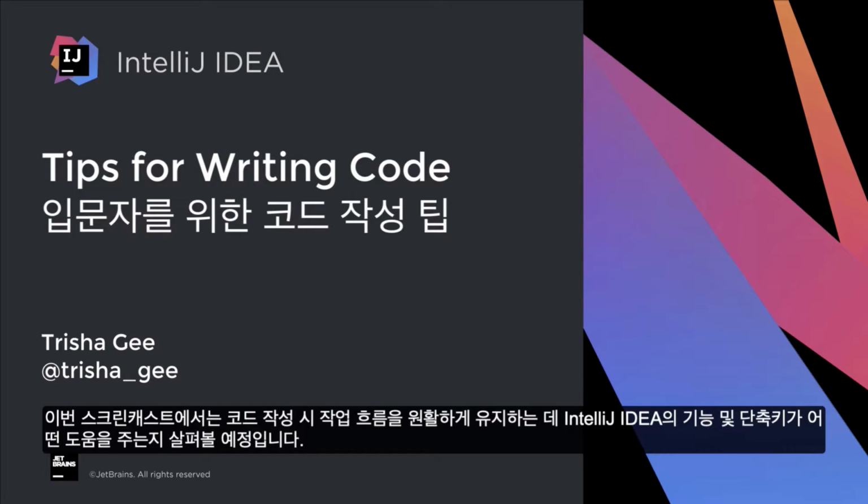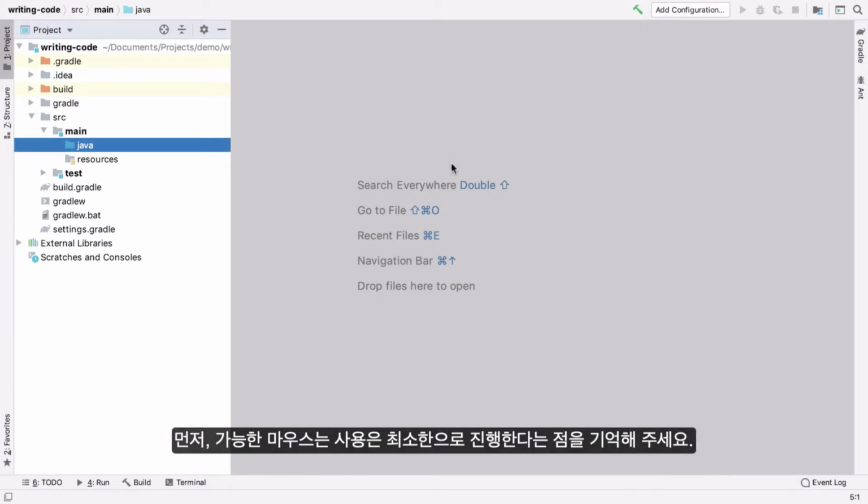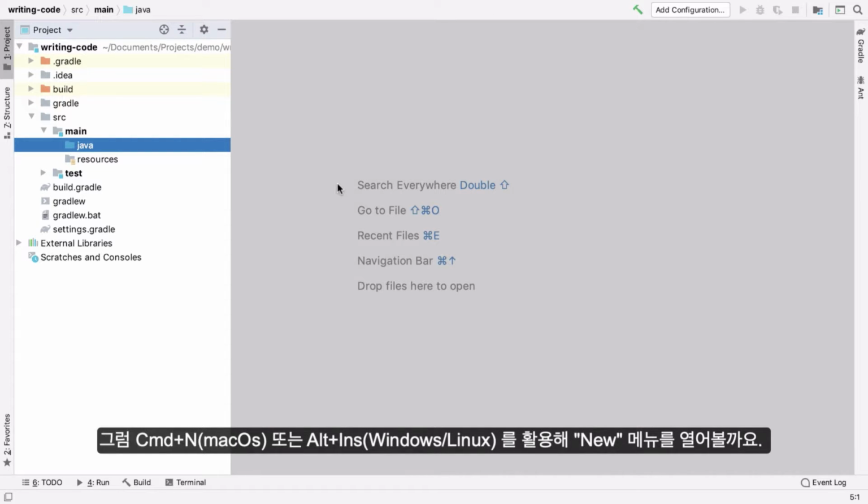In this screencast, we're going to look at how the features and shortcuts of IntelliJ IDEA help us to stay in the flow while we're writing code. The first and most important thing to remember is that we're going to avoid using the mouse as much as possible. Let's say we use Command-N on macOS or Alt and Insert on Windows and Linux to bring up the new menu.